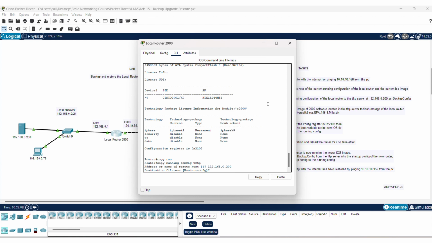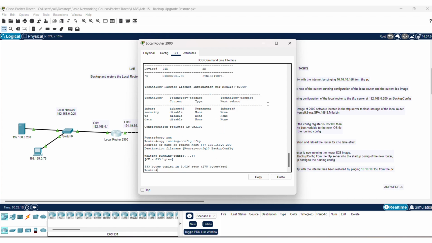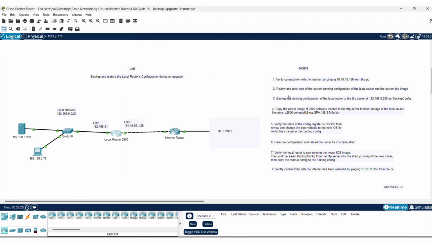And then it wants to know what we want to call that file. We're going to call it backup config. You see there that it's backing up that configuration and writing it to the server. And that should be all that we need to do for that task.